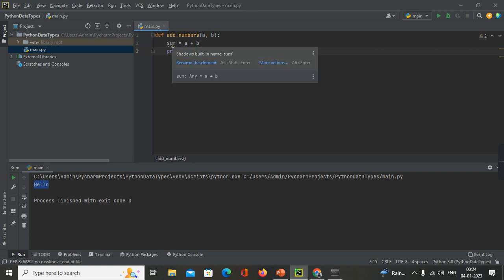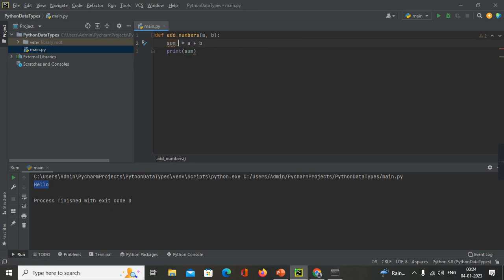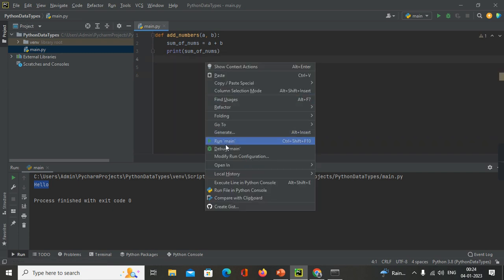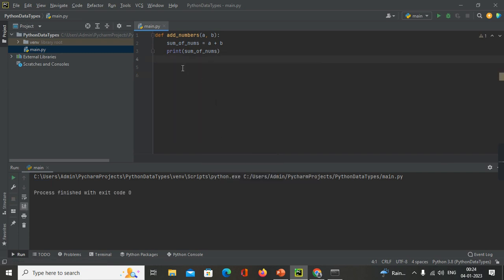The reason is there is a built-in function with the name sum. That's the reason it is showing the warning. This will work, but maybe I'll use another variable, sum of numbers. Now if I just run this, what will happen? It will not do anything because this will not get executed. The control will go inside only if you call that function.